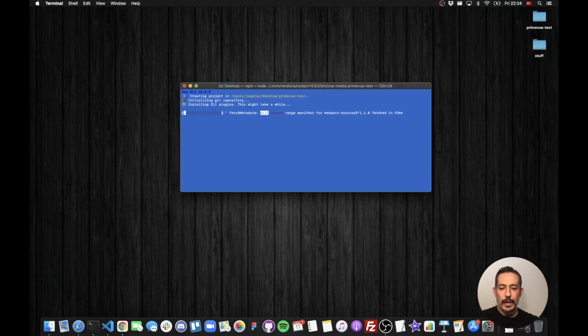And while npm is installing, I'll just talk about PrimeVue briefly. PrimeVue is a UI component library for Vue. It's a sibling of the Prime family of UI libraries that also has PrimeFaces, PrimeNG, and PrimeReact. PrimeFaces is for Java Server Faces, PrimeNG is for Angular, and PrimeReact is for, guess what, React. So PrimeVue shares the same DNA with its siblings.